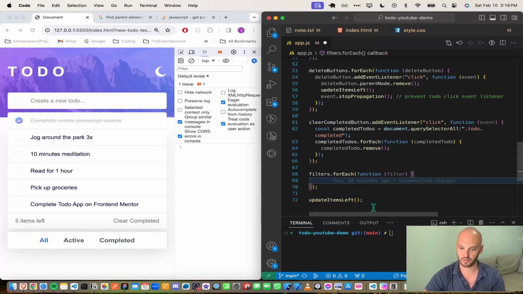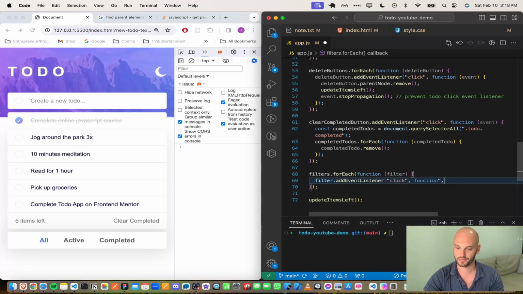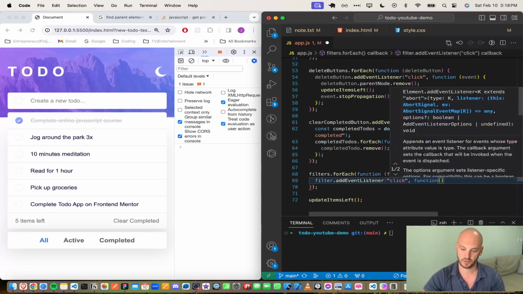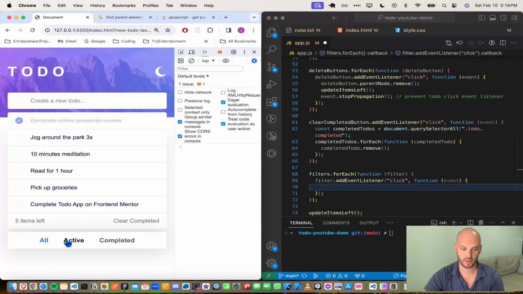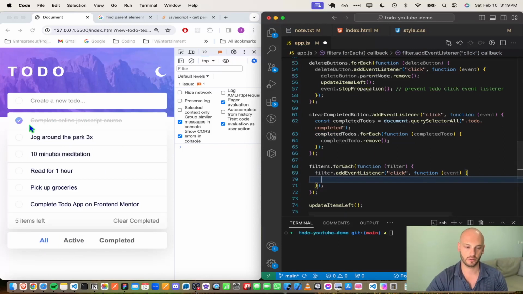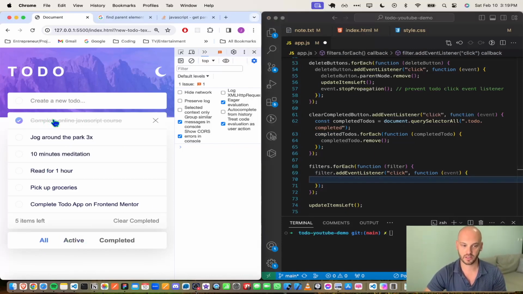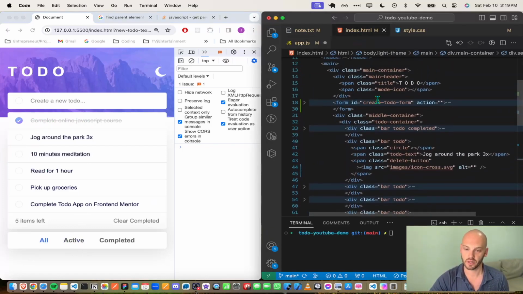Anyway, for the filters, I want to set event listeners listening for clicks on each one. Okay, so when each filter gets clicked, I will want to change what I see here. So the way I'm going to do that is, if I click active, I don't want to see this guy, but I don't want to remove it from my HTML file.